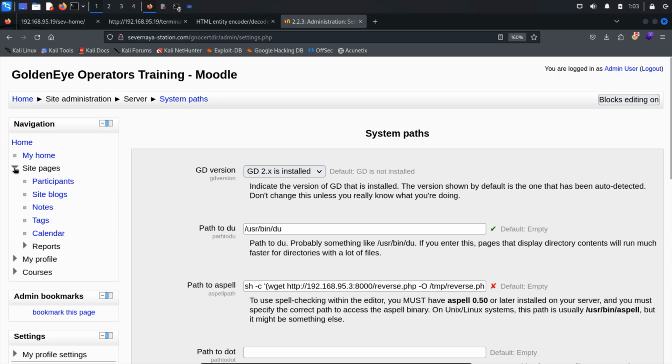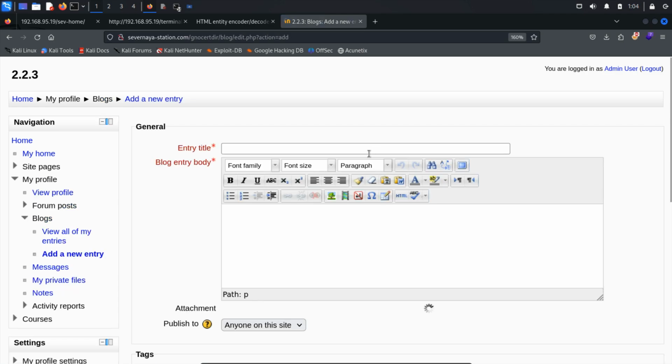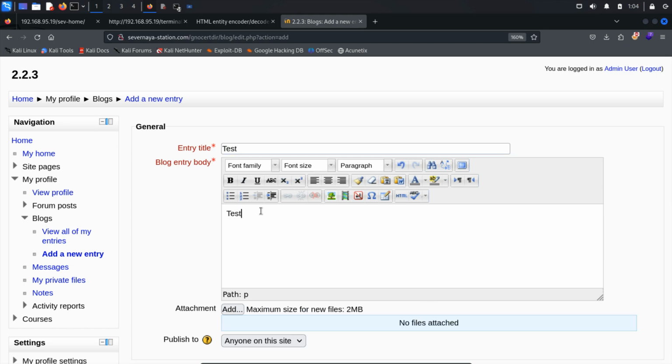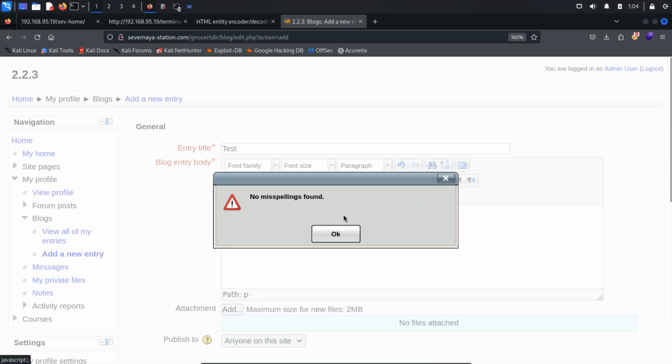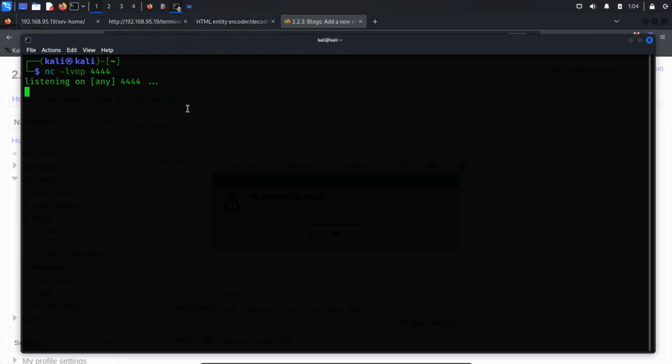Alternatively, we can add a new entry by navigating to Siteblog found in Site Pages. Click on Add a New Entry, which will provide an area where you can write your blog. Add some input for general purposes. Now, click on Toggle Spell Checker to check if the spell checker is functioning correctly. However, after clicking Toggle Spell Checker, we noticed that a reverse shell connection to our listener was not established.